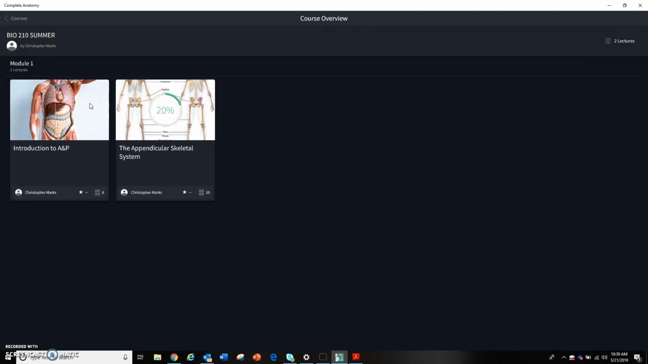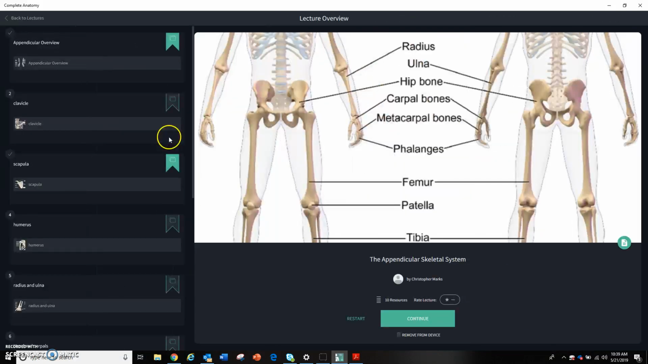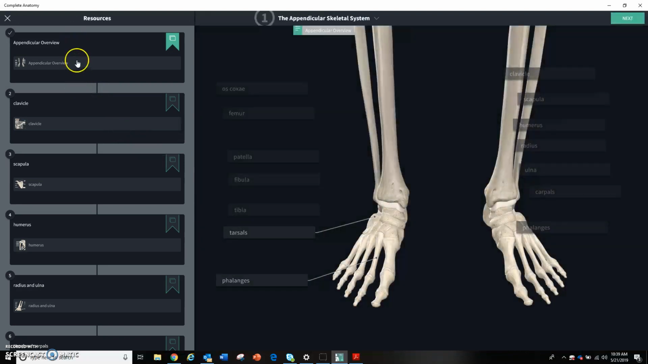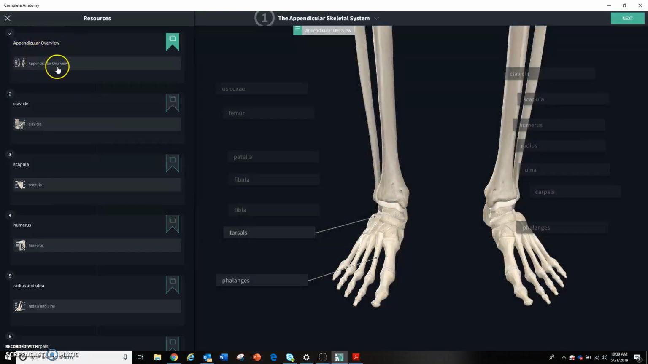Okay, so as of right now, there's two lessons in here. There's the introduction, and then there's the appendicular skeletal system. This is the module that will have the scapula in it. So if we click on that, you'll see there's all these different lessons in here.